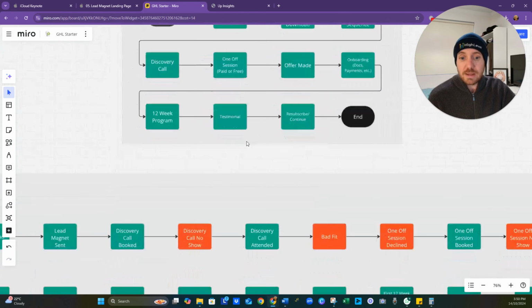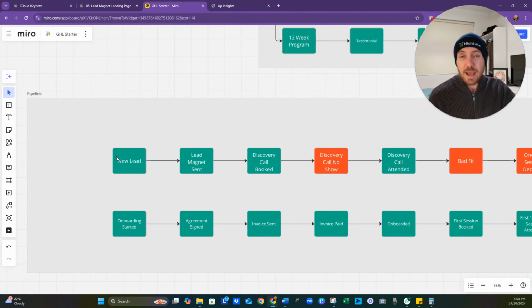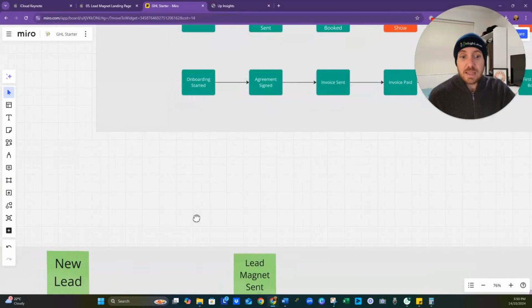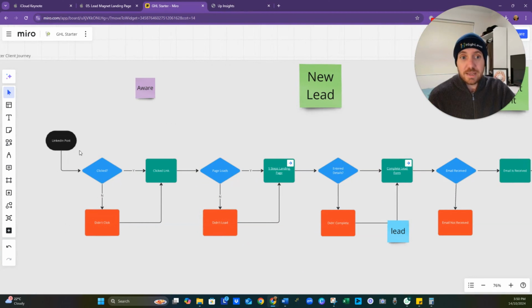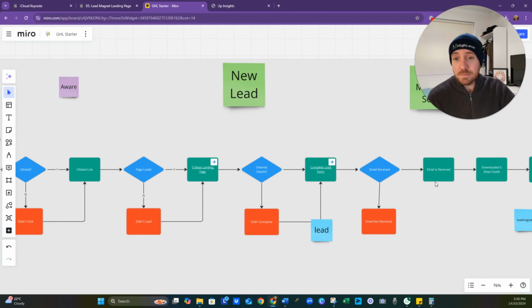If we scroll down a little bit, we can see here, this is the pipeline that we've built out. I have changed this a little bit since I recorded the last video, but we can see here, new lead, magnet sent. This is all that we're looking at now: they become a lead and the lead magnet is sent out to them. And then if we look at the client journey here, from a post, they click the link, the page loads up, and we go to the landing page, and then they enter their details, complete the lead form, and they receive an email.